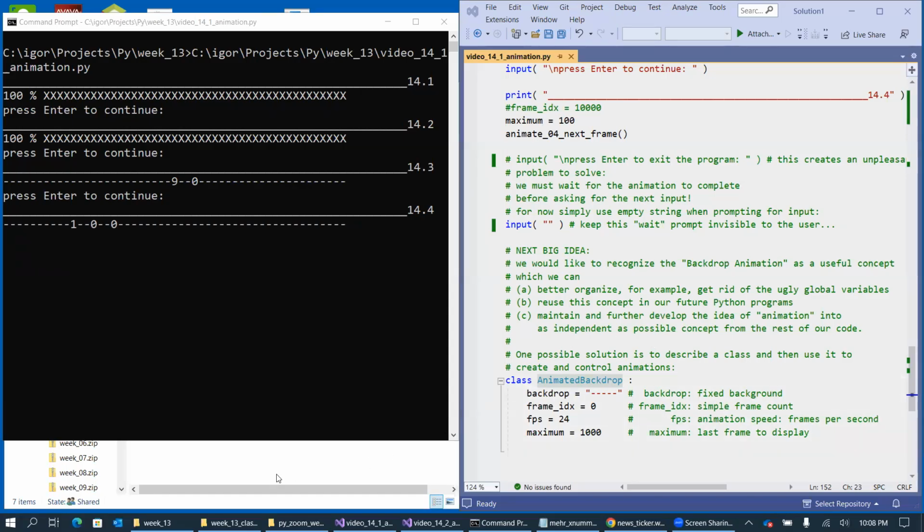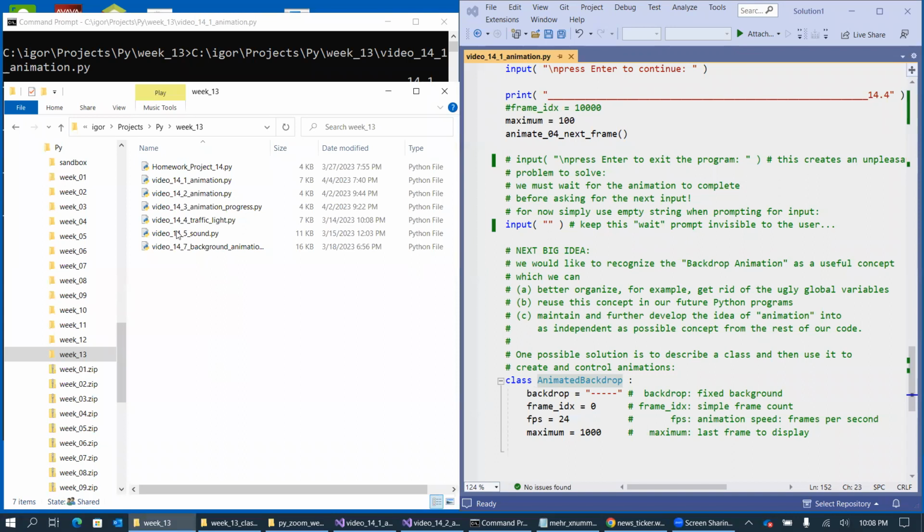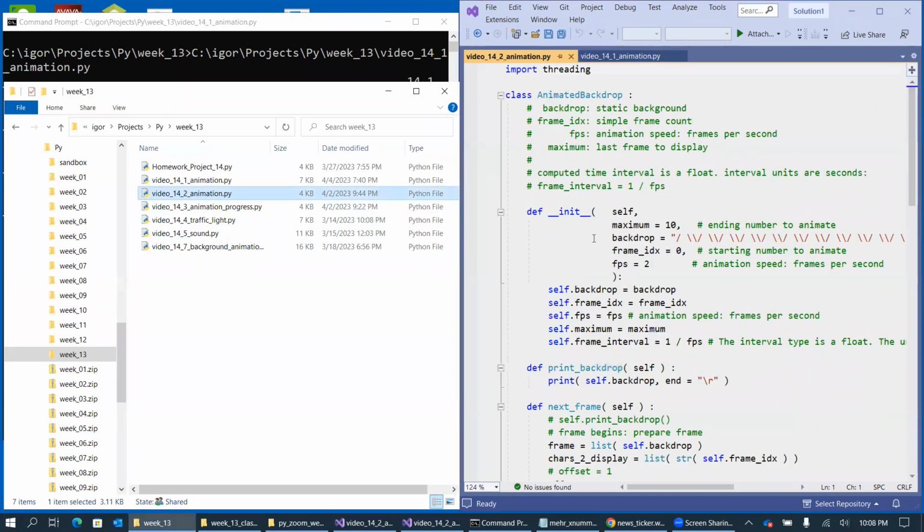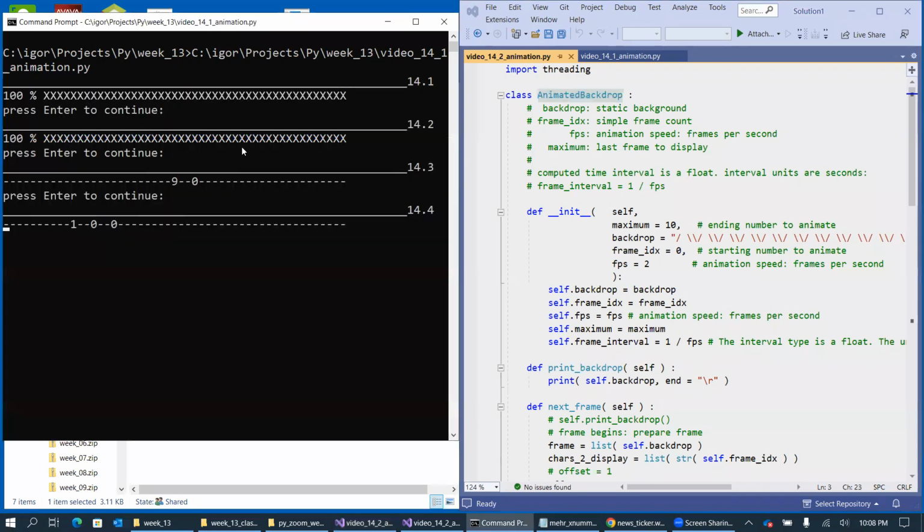In this video, we're using our next example, which is named Video 14.2 animation. It's reusing the same ideas that we used previously, but this time we're introducing the concept of a class. I call my class AnimatedBackdrop, and this is the object that we're going to create in order to run the animation on the single line in command window.